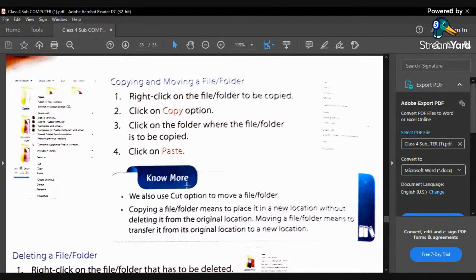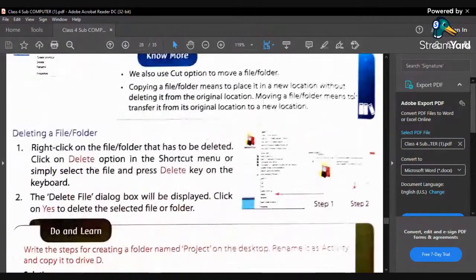You can also delete from the keyboard, and you also get the delete option from this menu. The delete files dialog box will be displayed. When you click delete and this dialog box appears, yes or no options will be given to you, and then you select yes. When you click yes, your file will be deleted.